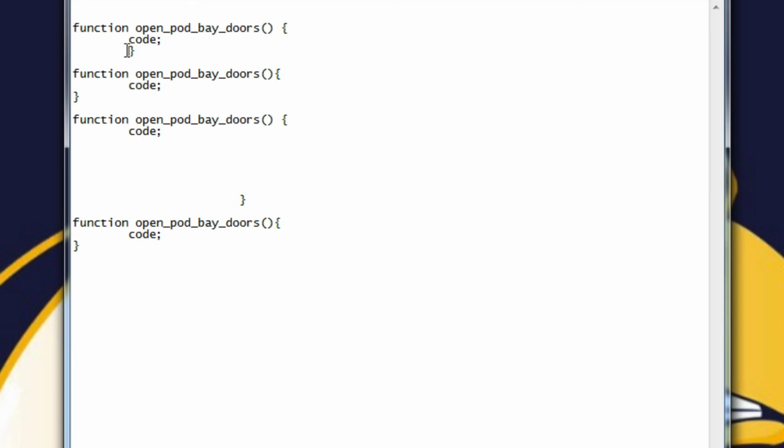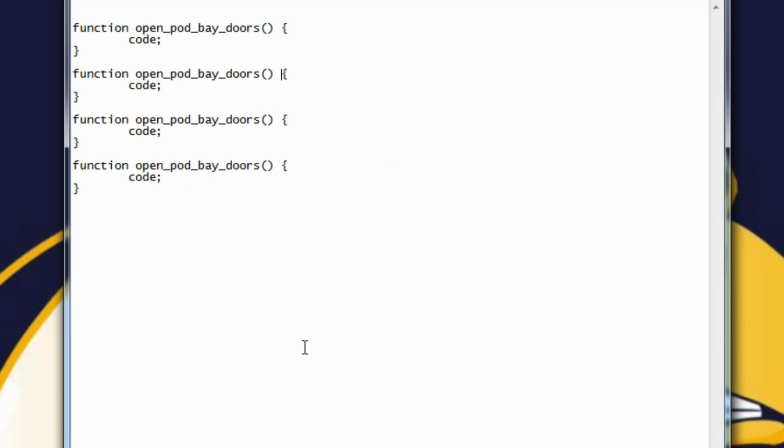So let's clean this up. Let's bring this back up here. Let's make sure this has a space and that has a space. So you can see now that that's much cleaner. You can get a pretty good feel for what's going on. And obviously right now all we're doing is opening the pod bay doors.